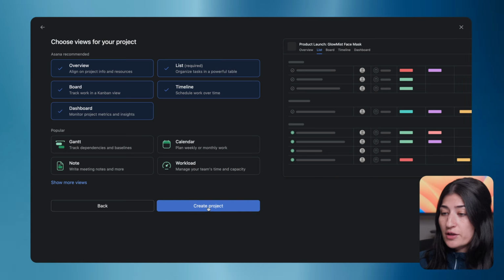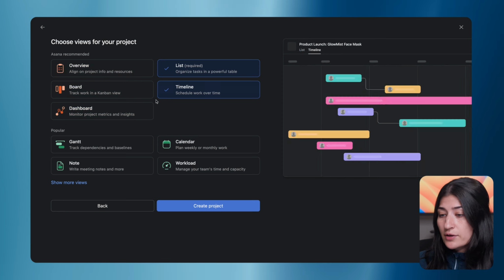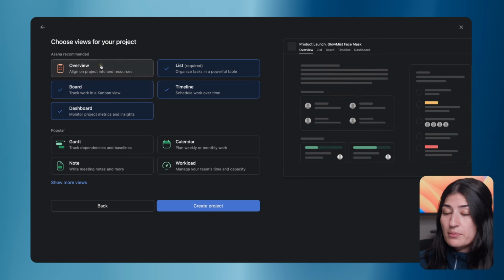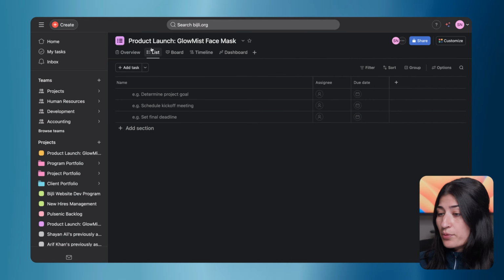Let's go ahead and create project with these views. Like I said, you can always deselect. So if you only want the list view or if you only want list and timeline, you can make those adjustments. Now we have created our project.